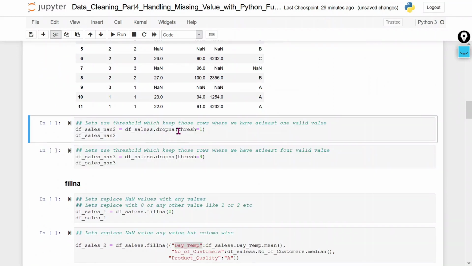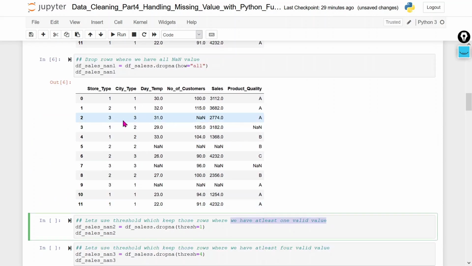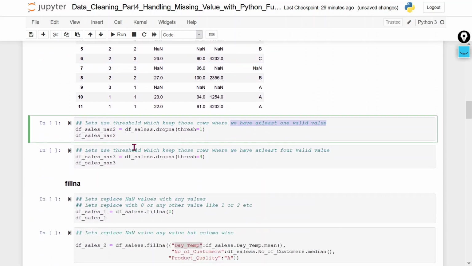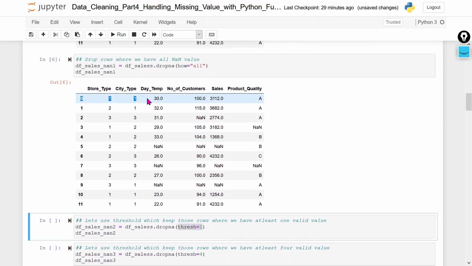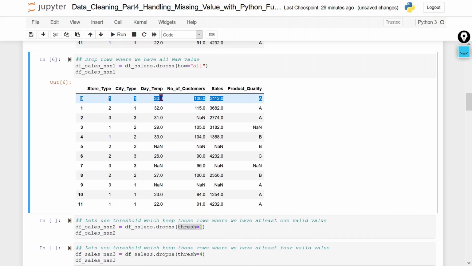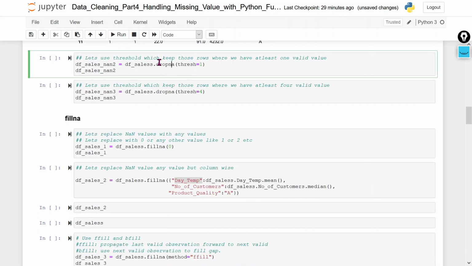Now we are going to use thresh is equal to 1. What it will do is use a threshold which keeps those rows where we have at least one valid value. It means it will delete only those rows where all the values are NaN. If in any row we have at least one valid value, then that row will be kept as it is. Null is not a valid value. Let's check it.